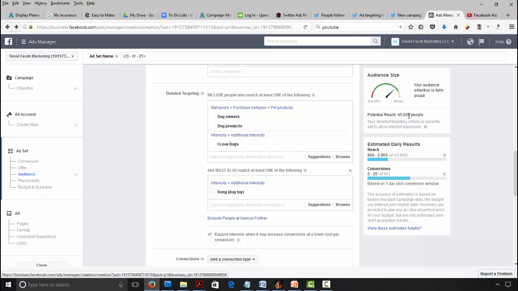This is great because for anybody trying to get conversions on Facebook, it's super detailed. Take advantage of this crazy option that I just showed you, because you can get really specific potential reach.